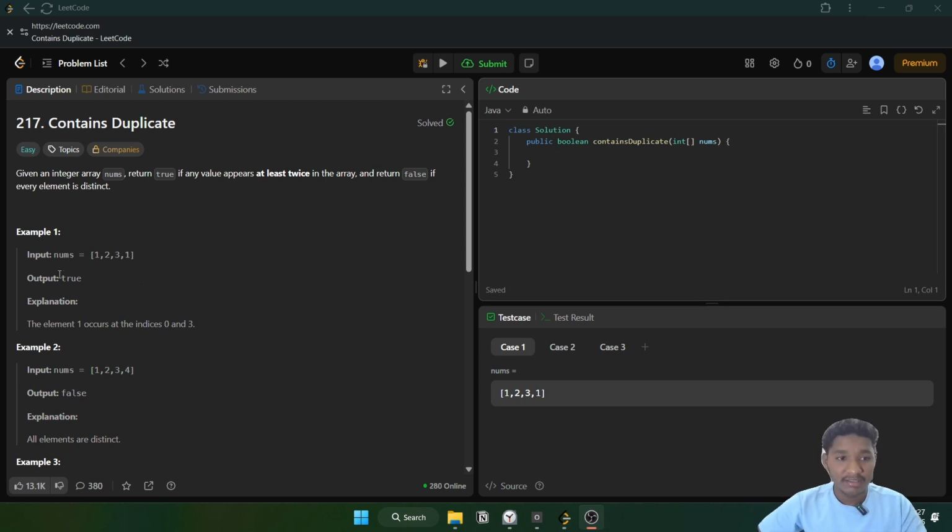So let's see an example. In the input we are given a nums array containing the values 1, 2, 3 and 1. Here 1 is present twice, so this contains duplicates. In another example, nums array has 1, 2, 3, 4 and no elements are repeated, which means there are no duplicates in this array, hence we return false.